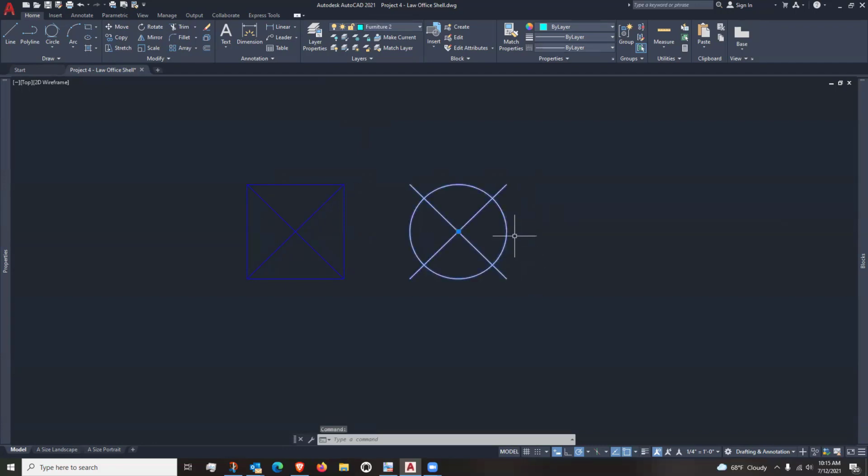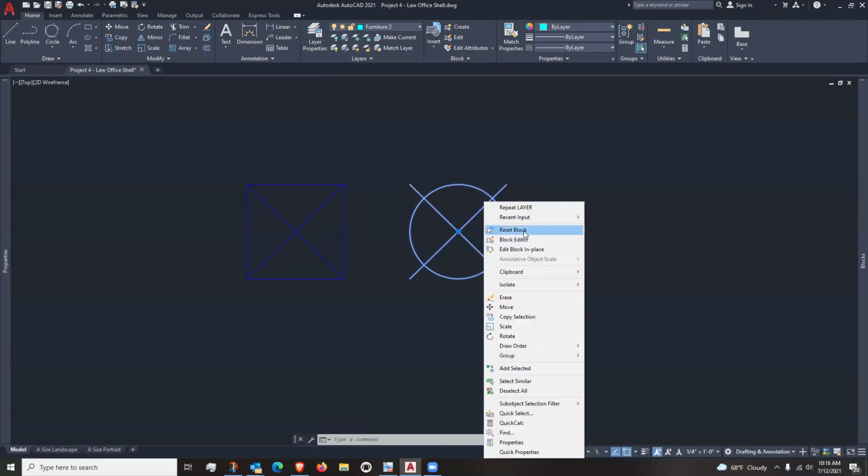When I select the block, you'll notice that it is on the furniture 2 layer. It is, but the properties of the block are the walls properties, because the components of the block were created on the walls layer. Let me edit this block. I'm going to edit in place.